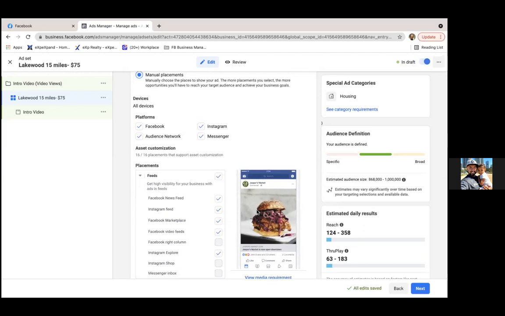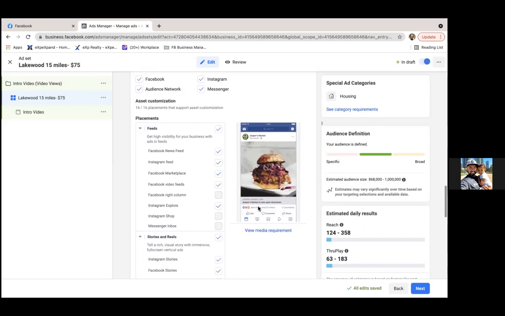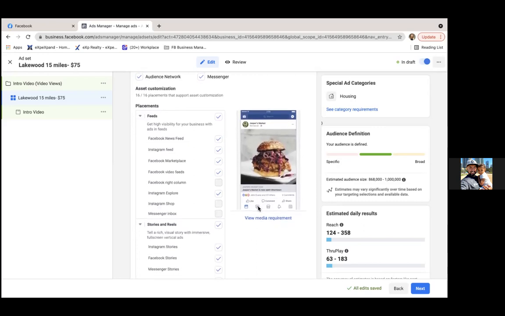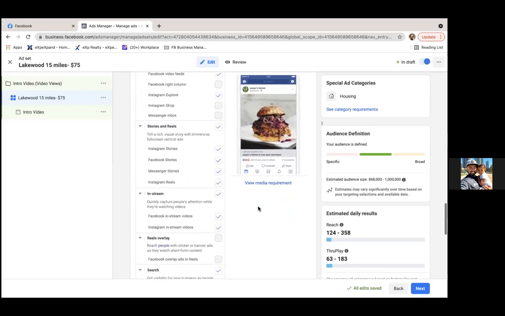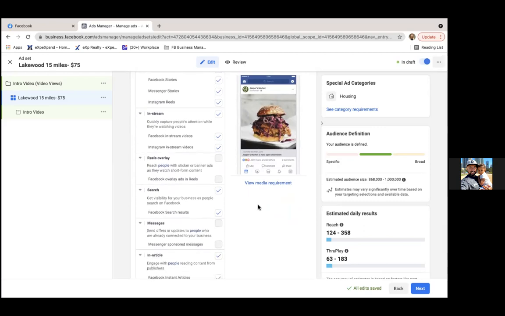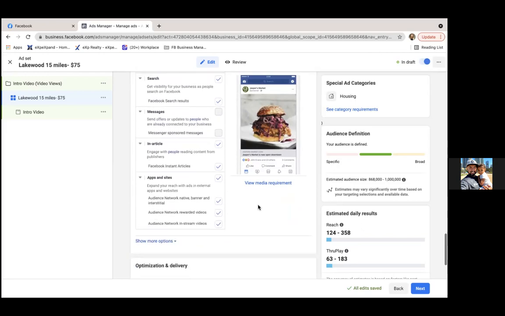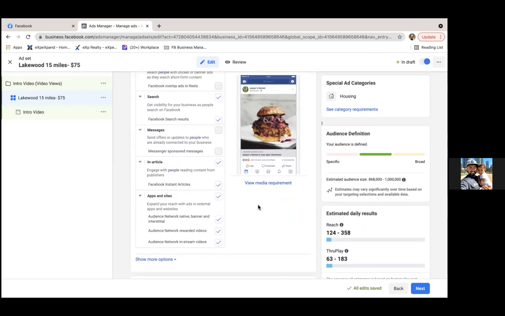Now in this intro video case, we don't need to test. There's really no need to test, but as we start to run other ads, sometimes it's good to test. We'll run some open house ads where we go automatic. We'll do some open house ads where we do manual. Because if you look at this manual, and all these different placements on Facebook, you have placement feeds, you have stories and reels, and if you scroll down even farther, you have in-stream, you have reels overlay, you have search. So all of this is what's in the Facebook platform. All these different random parts of Facebook that we don't even really pay attention to, that's everywhere a post or an ad can be placed.